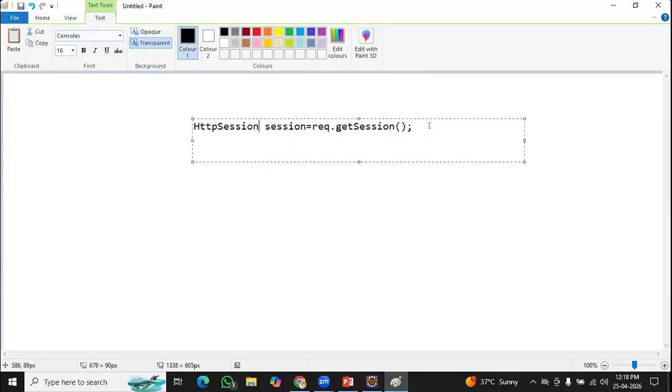Now, when I'm writing like this, what will the getSession method do? If a session is already available, it is going to return exactly the same session. Otherwise, a new session will be created. If I already know the session is available, then I simply write false. Now a new session will not be created. Already a session is available, so 100% it is going to return exactly the same session.